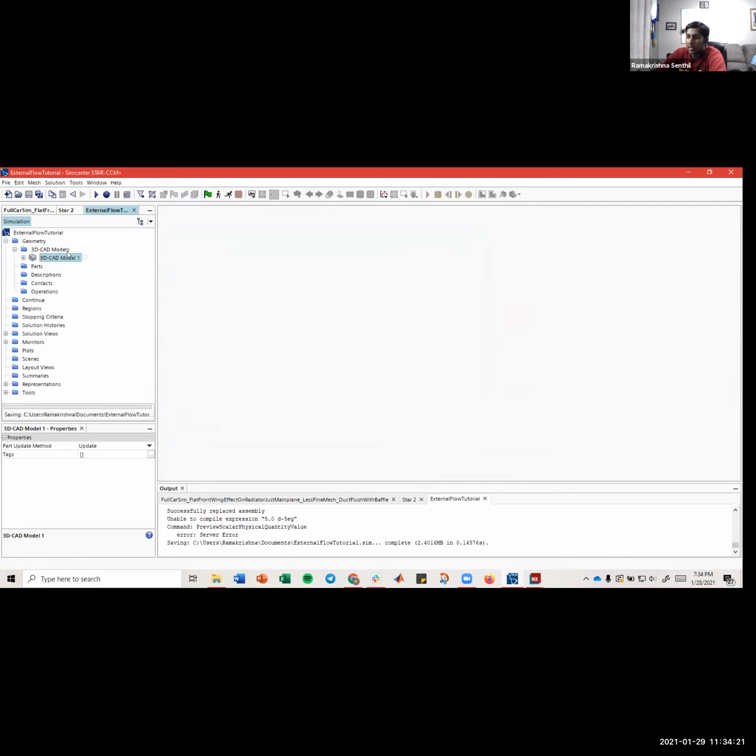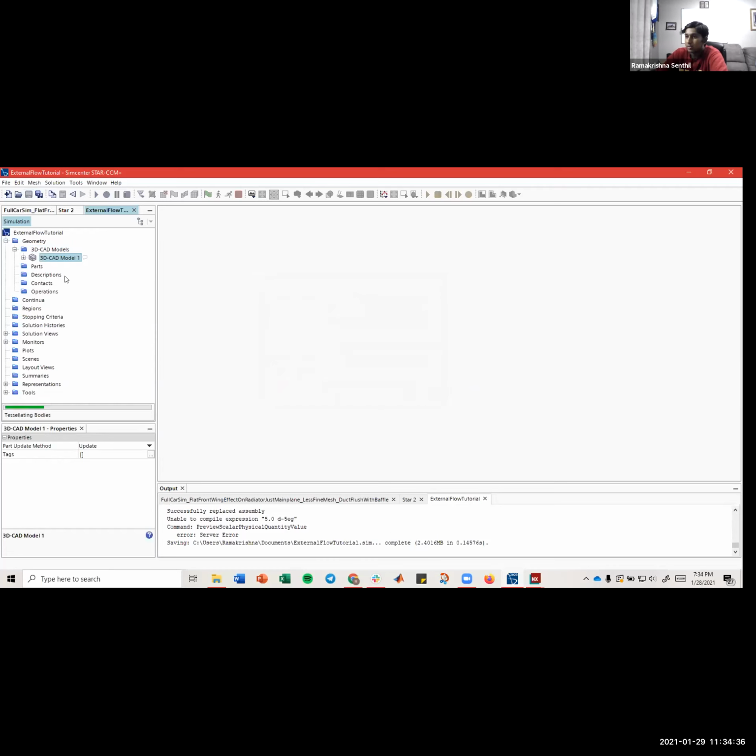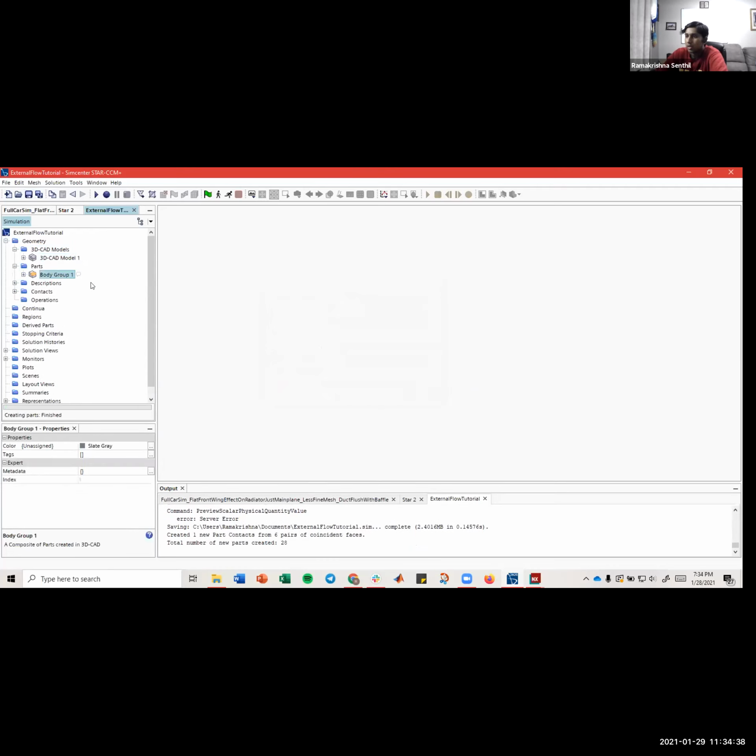We can create a geometry part from that. The way to do that is to right-click 3D CAD model 1, and then click new geometry part, and then just leave all of these settings as is. Click OK. Now we have our CFD geometry. The previous one was a CAD geometry.